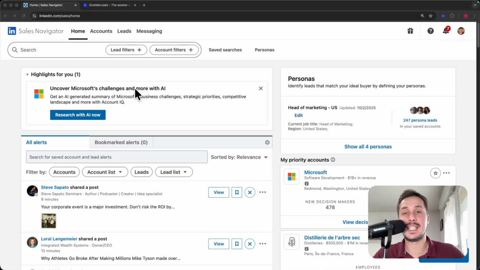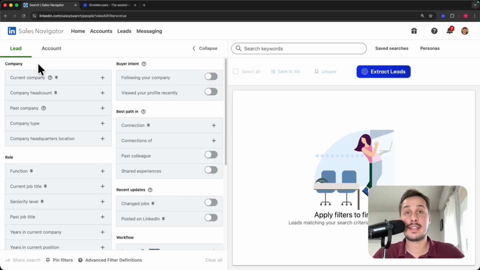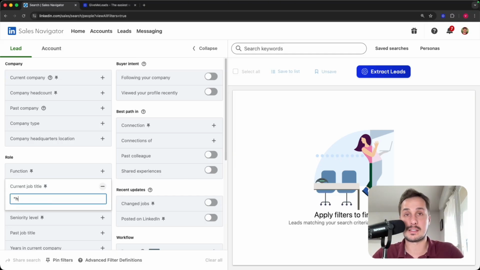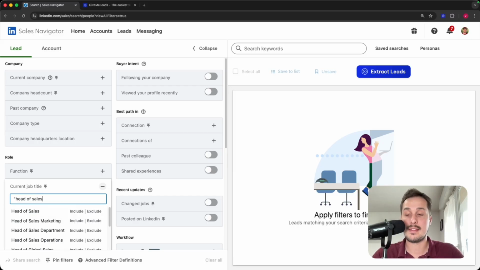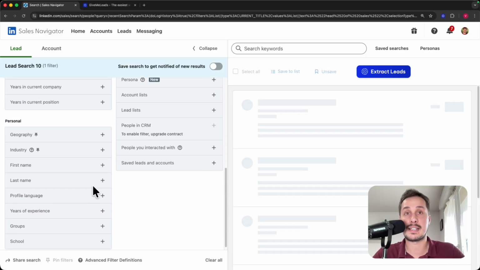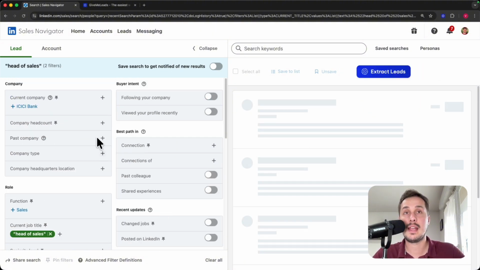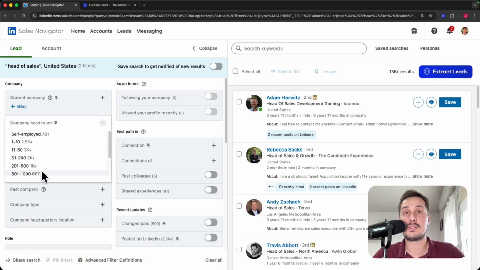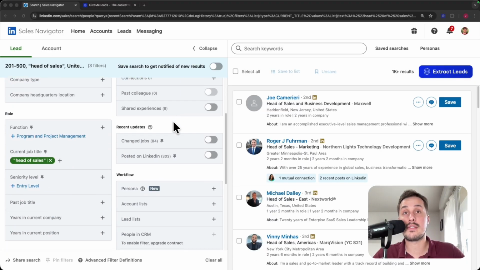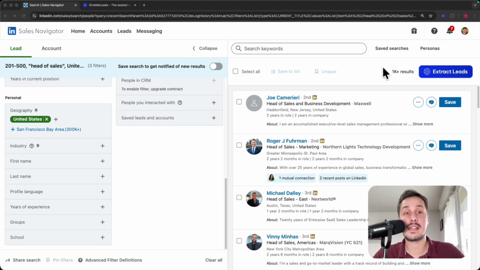Alright, so as you can see, I'm currently on LinkedIn Sales Navigator. And now if I want to find some leads, I need to go here in lead filters. Then on the left, I can make a search. So for example, let's say that I want to have the emails of people who are head of sales in the US. So I click on include, and then the company headcount is between 200 to 500 people. So with these three filters, you see that we have a bit more than 1,000 leads.